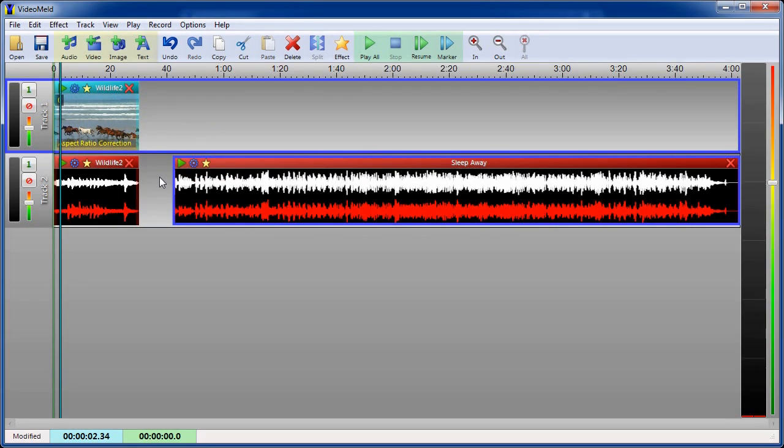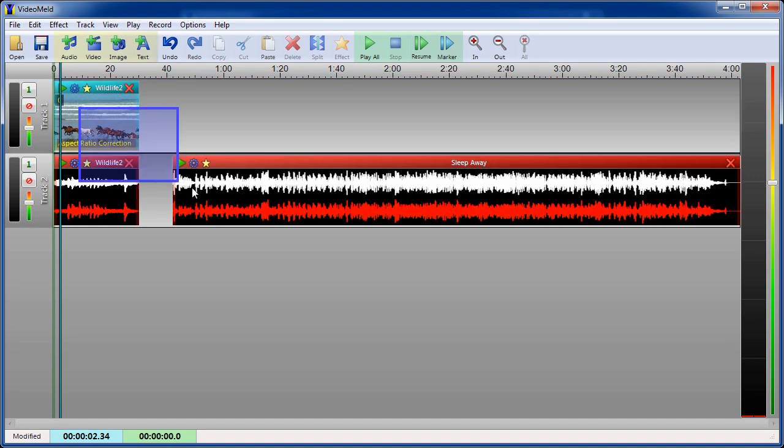To select a section, click on the section's title bar. To select more than one section, hold down the Control key and click on the title bars. Or right-click and drag to select a group of sections.